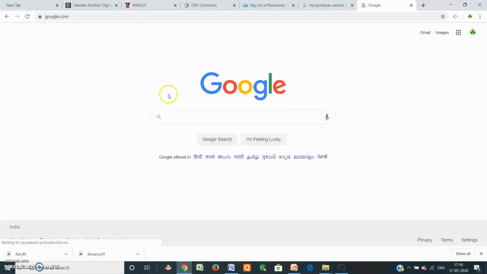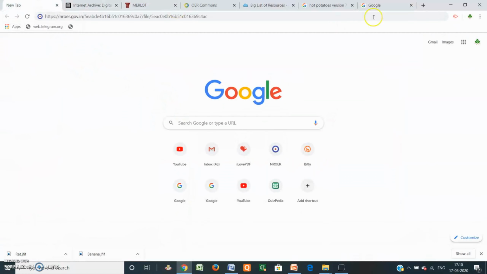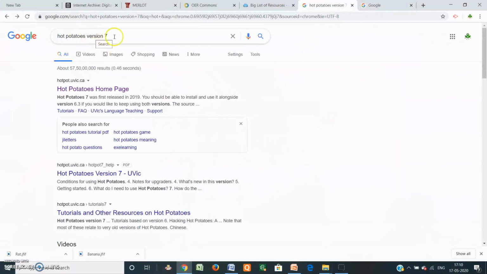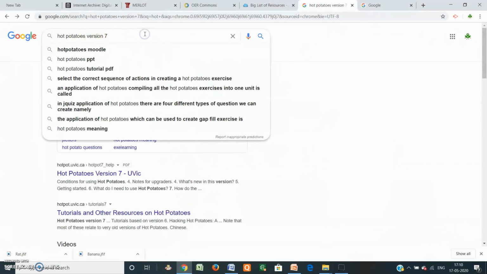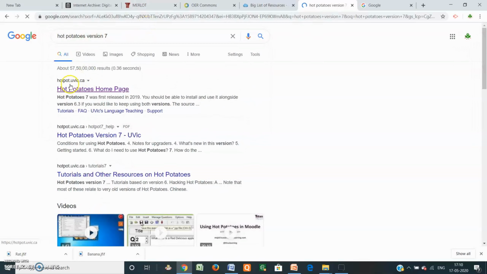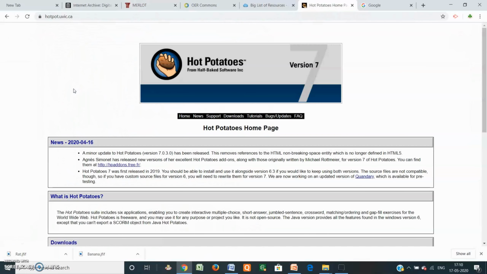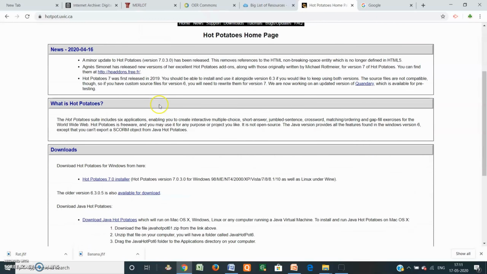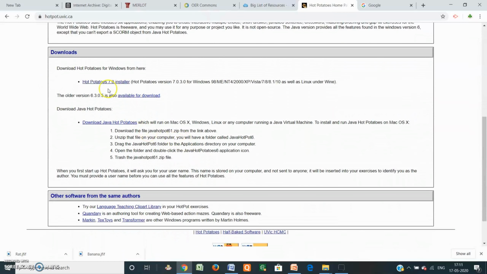Now open the Google browser and just type Hot Potatoes. So this is Hot Potatoes version 7. Just press enter. Now this page is open. First click on it and this type of home page appears, Hot Potatoes version 7. Just scroll down and in the download section click on the Hot Potatoes 7.0 installer. You can also download the older version 6.305, but I am using this version, the Hot Potatoes 7.0 installer. So just click on it, and as you know how to download.